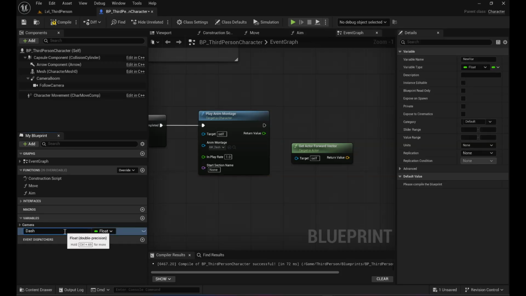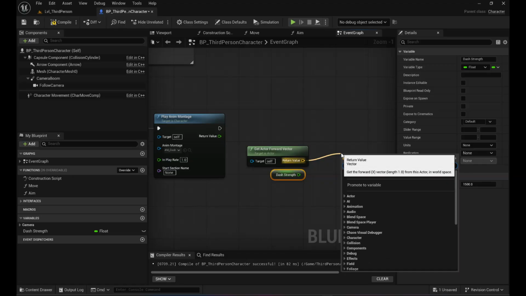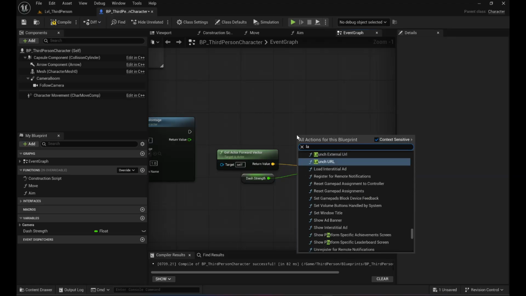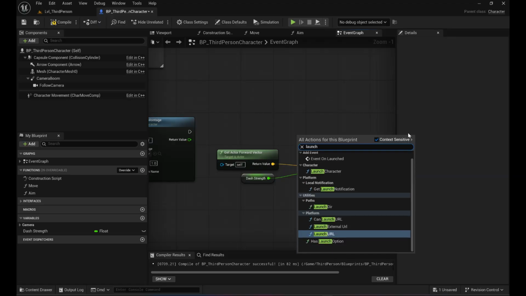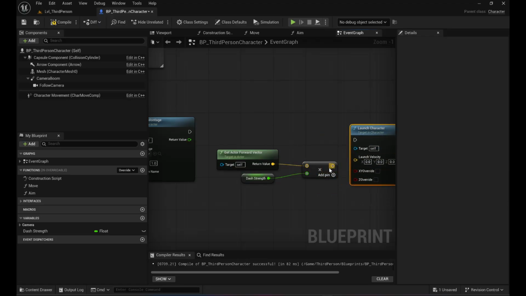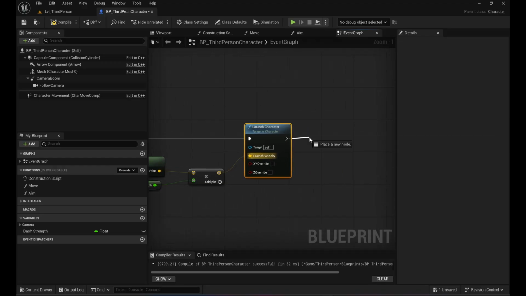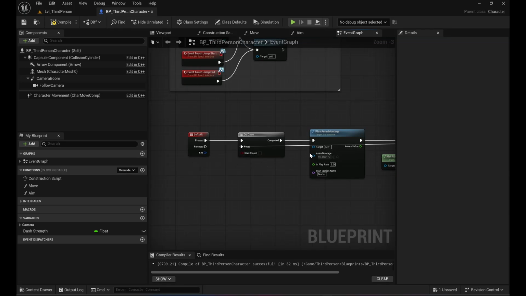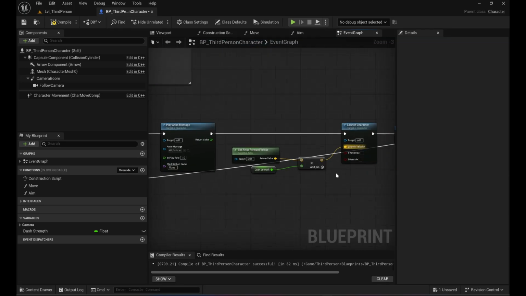After that, make a variable of type float and set its name to DashStrength. Compile and save that, and set the DashStrength value to 1500. Drag it, get it, and multiply it with our forward vector. Then we search for the node called Launch Character. What does Launch Character do? It actually moves the player forward in the dash direction. Then connect to that previous node, and after a delay of 1 second, we connect to the Reset of the Do Once node, so it can play again.